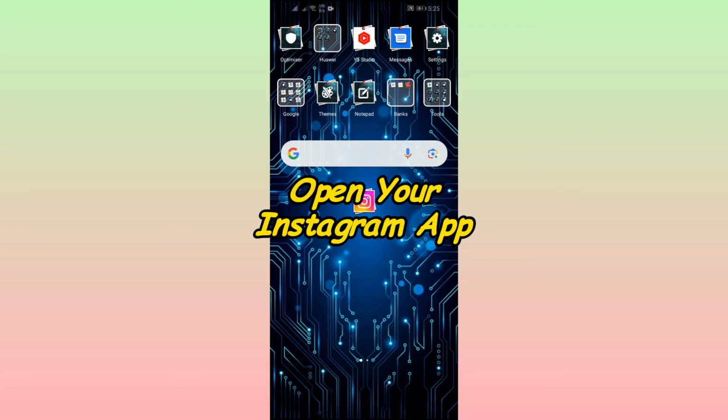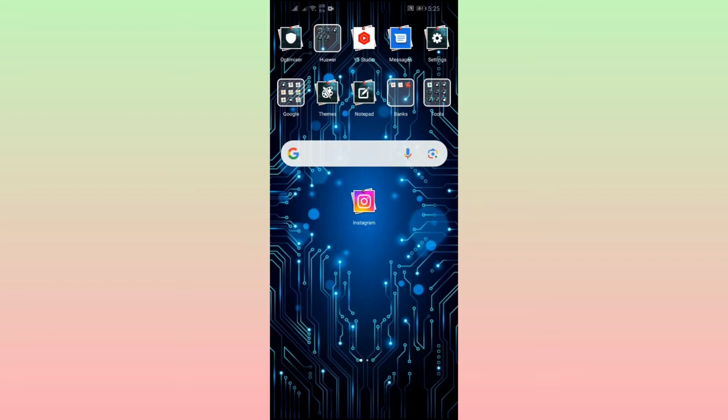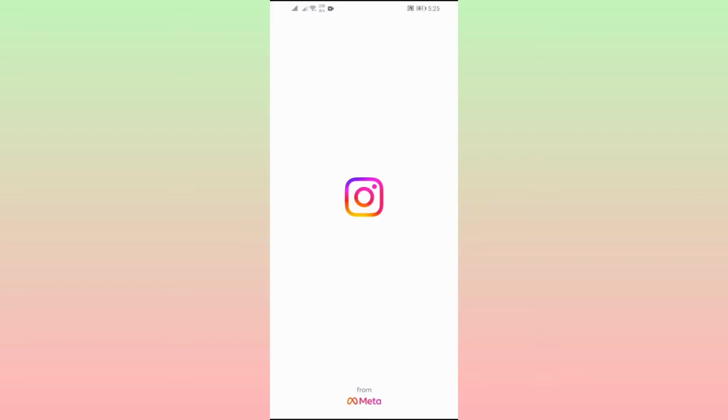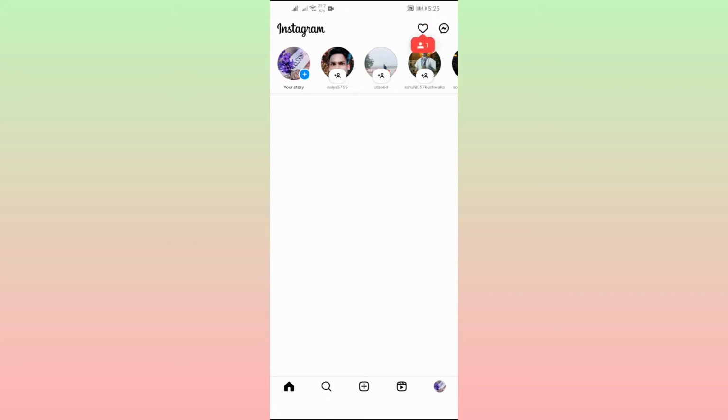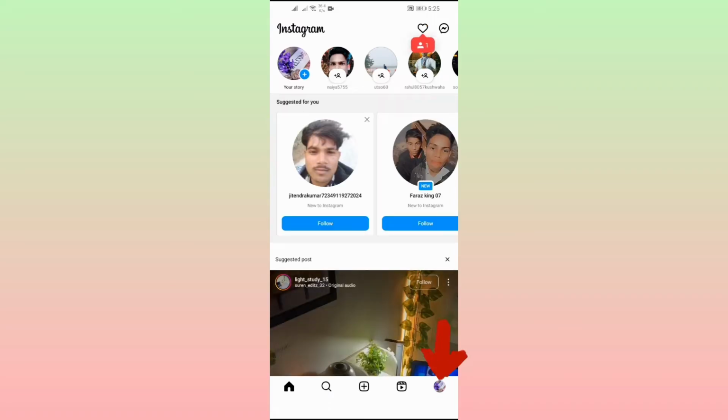Step 1. Open your Instagram app. Firstly, you need to open your Instagram application, and after opening the application, just simply navigate to your profile by tapping this profile button into the bottom right corner.